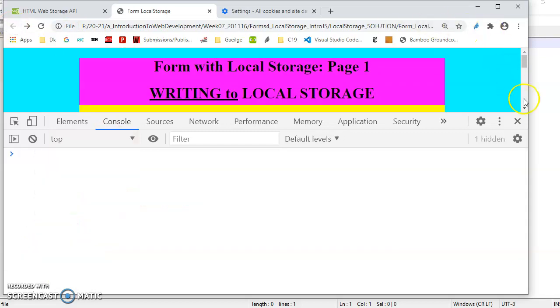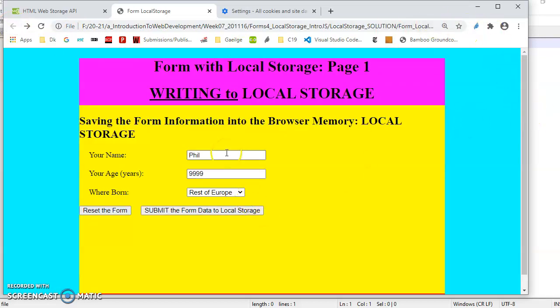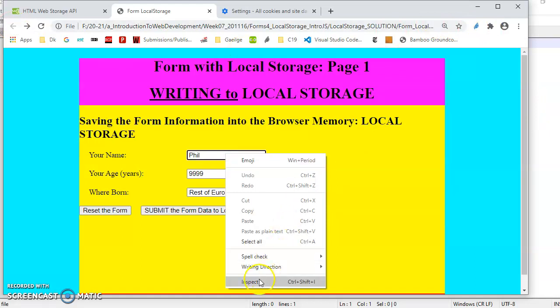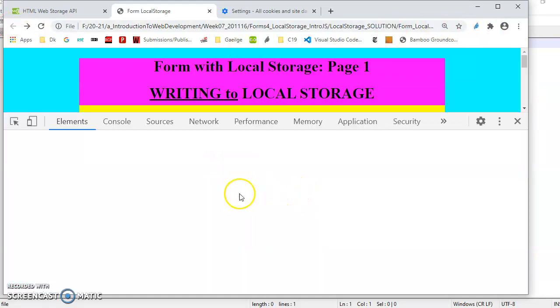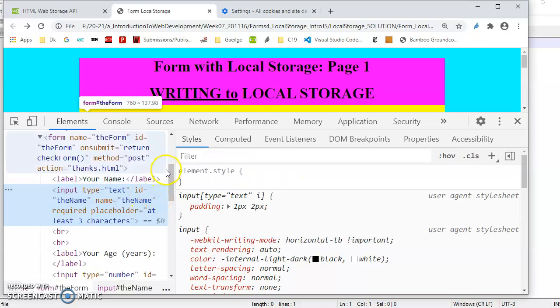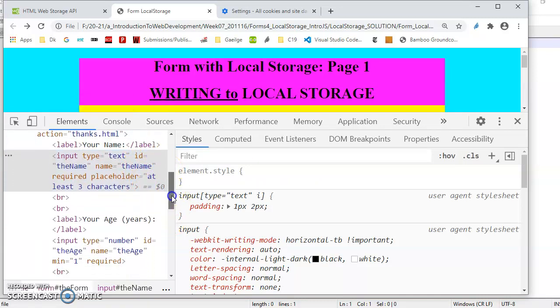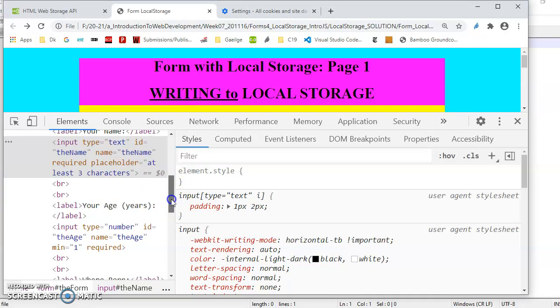Well, something to do with the form, obviously. So let's right click here and inspect, and we should find that these are the actual names of the form elements. And in fact they are not. The reason they're not is because they're the names of JavaScript variables that I'm using to write into local storage.